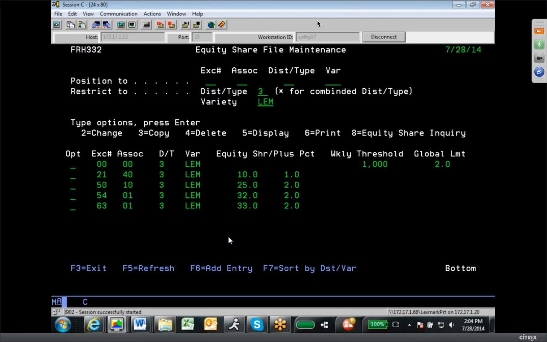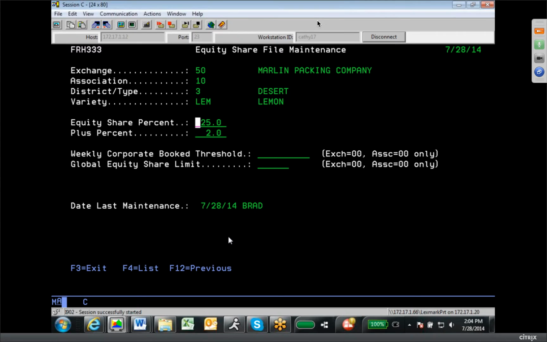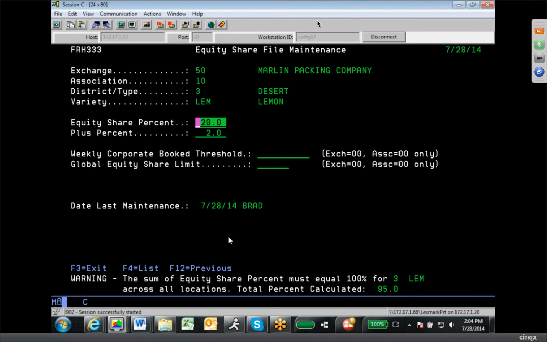We can go show that. One of these down here? Yeah. Just change that percentage. Okay, so it basically tells you, okay, now all of your 3 limbs add up to 95%. So you need to somewhere come up with that other 5%, either on this one or on the other.